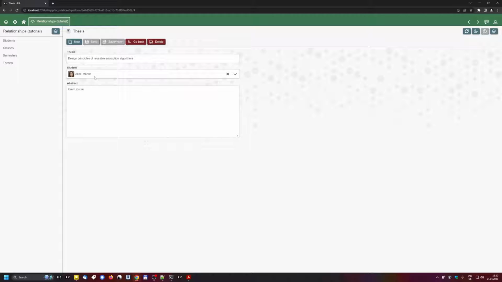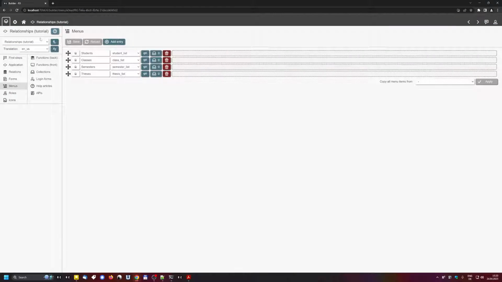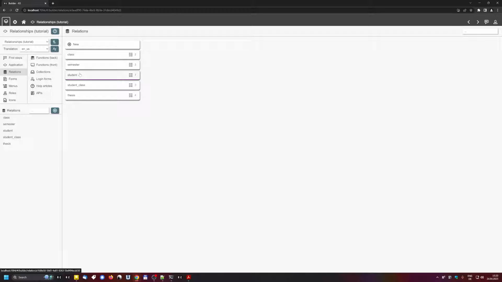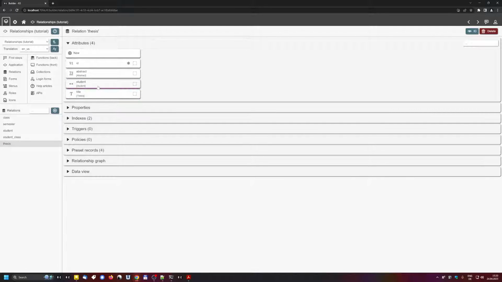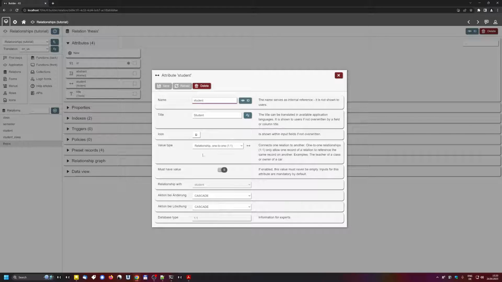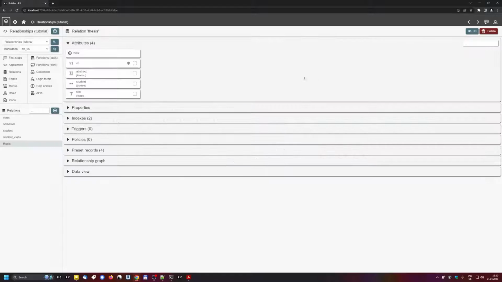So 1-to-1 means really what it sounds like, one on left and one on the right, and therefore it's very simple to do. On the relation level, in the case of 1-to-1, it really doesn't matter where you place the relationship attribute. You can put it on student if you want, or you can put it on thesis. It just needs to be on one or the other. And if we go into the attribute details, you can see the same icon down here. So this is the 1-to-1 relationship.